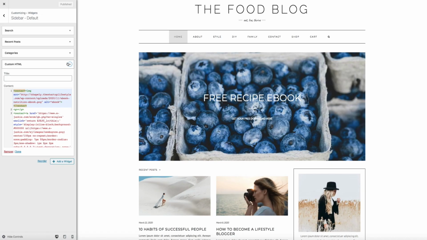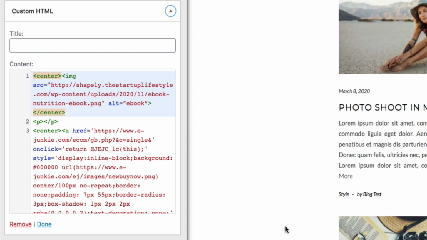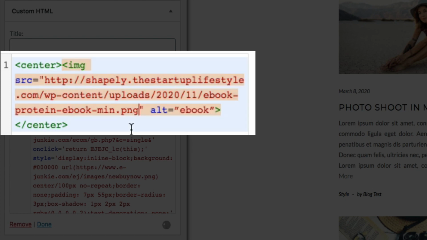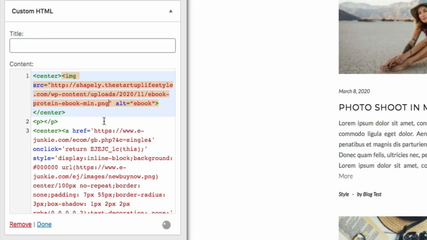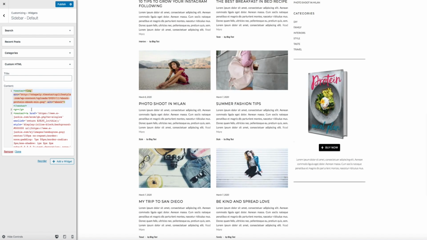Then within the code that we just pasted, the first thing we're going to edit is the image URL. This will allow us to replace this image with the image that you just copied the URL from in your media library. So within the code, that very first URL there, simply highlight it like so, and make sure you highlight everything in between the quotations, and then paste the URL that you just copied. And there we go. We have our new image.